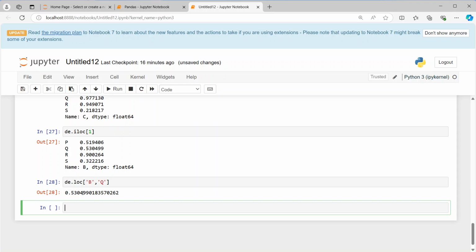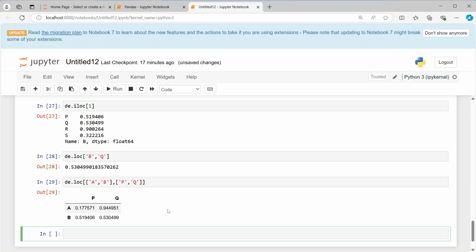Okay, if I want to access the elements at specific rows and columns, I can also do it by writing DE dot loc, and I want to access rows A and B, and the next one is columns P and Q. As you can see, I have successfully extracted those elements.